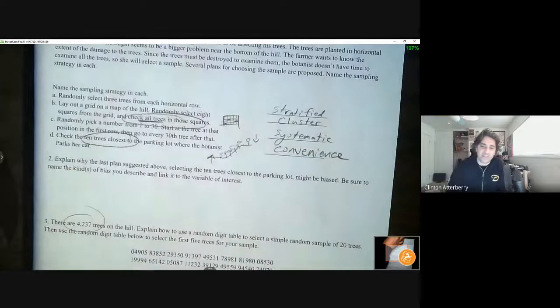Convenience, or convenient, or whatever. That is whatever's convenient for the person taking the sample. Oh, I parked here, I'm going to test these trees. Very convenient. Super convenient. In fact, so convenient it sounds too good to be true. It means your data is probably going to be all messed up.